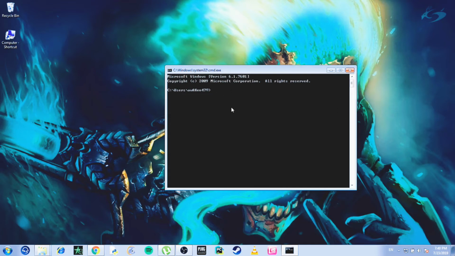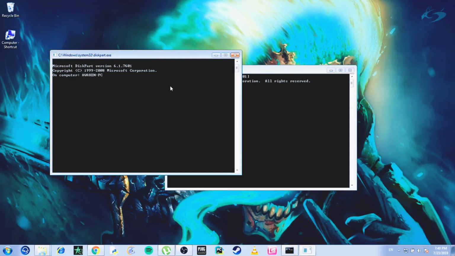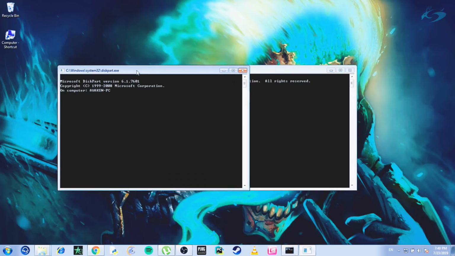After going to Command Prompt, I will enter diskpart. Yes, diskpart. Enter. Yes. Now here it is. Now I will enter list disk.